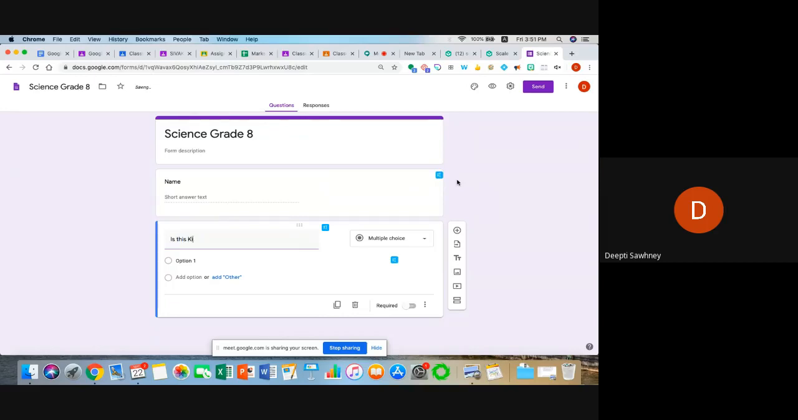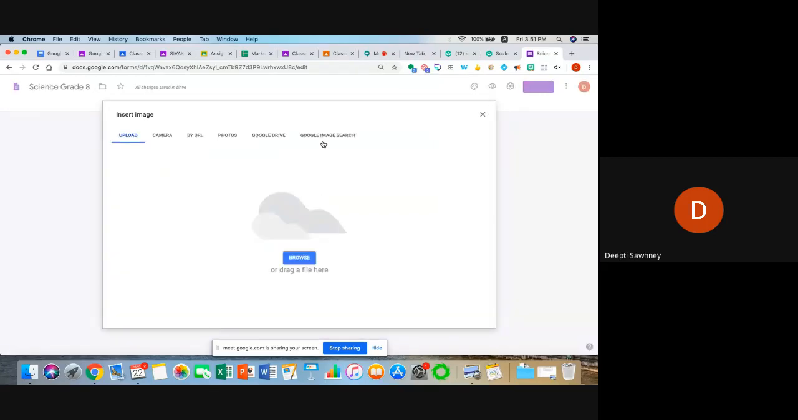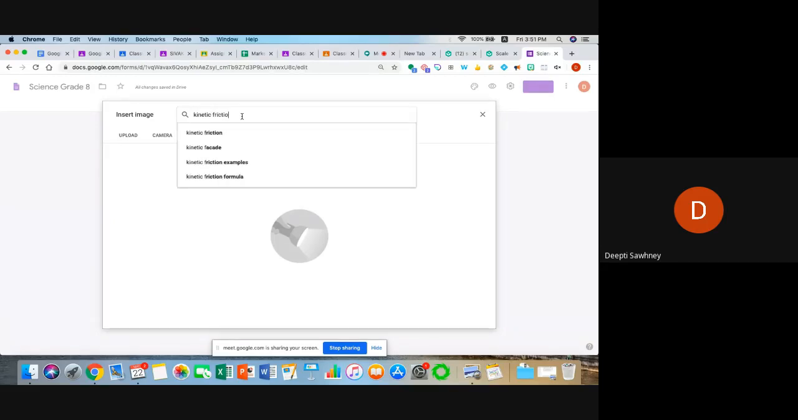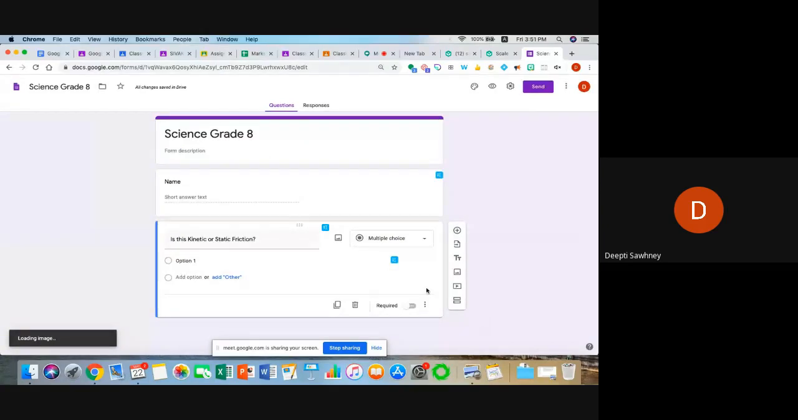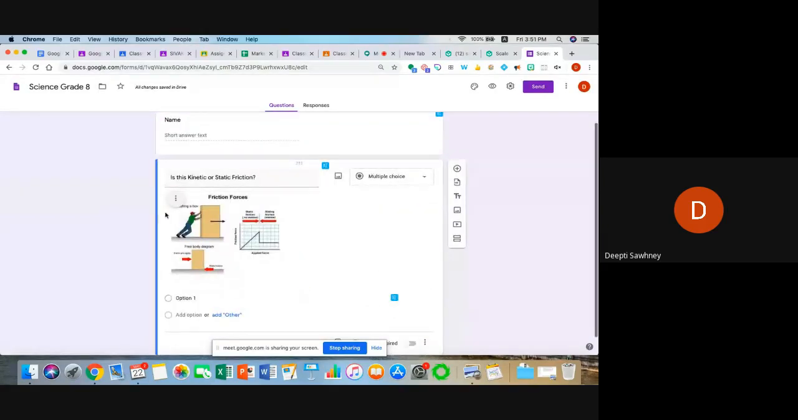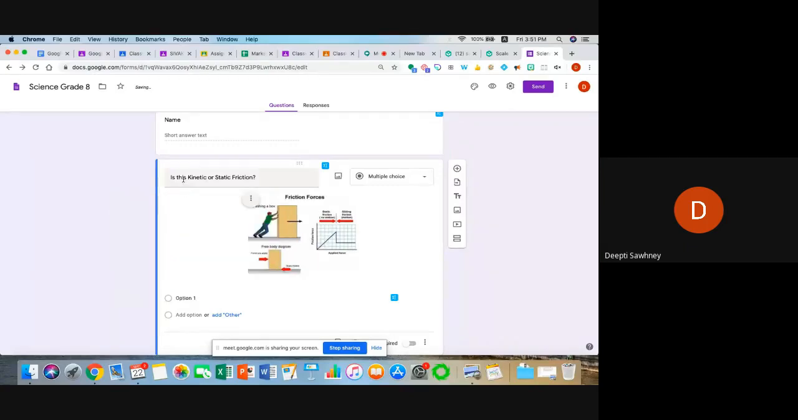You can add a question from here and say, is this kinetic or static friction? So I'm just going to take an image from the net. This one. And insert it here. So I'm going to click on this and make it centrally aligned. So my question is, is this kinetic or static friction? And it's a multiple choice. So my first option is kinetic and the second is static.